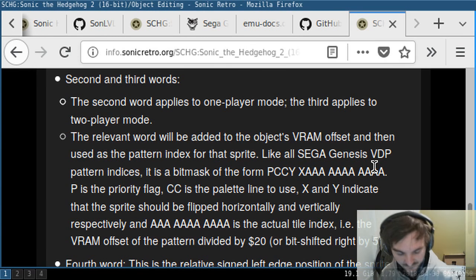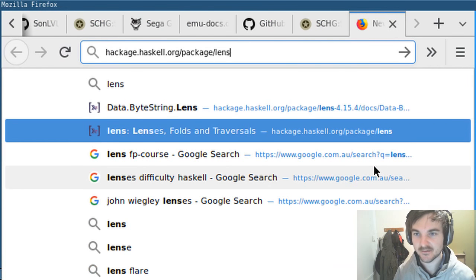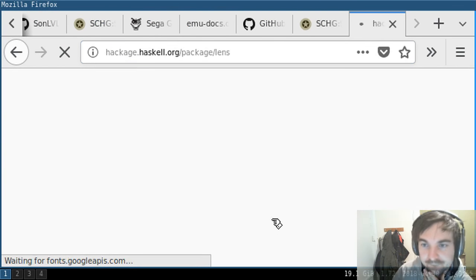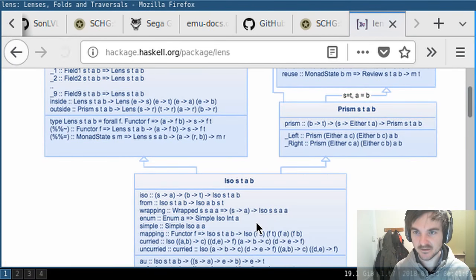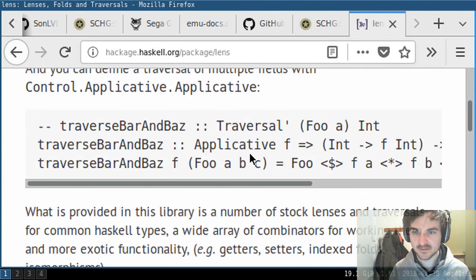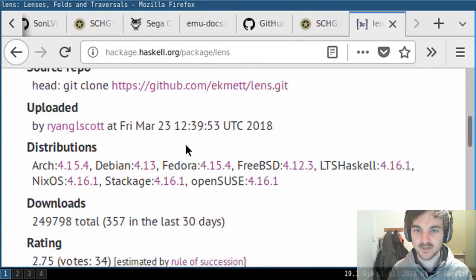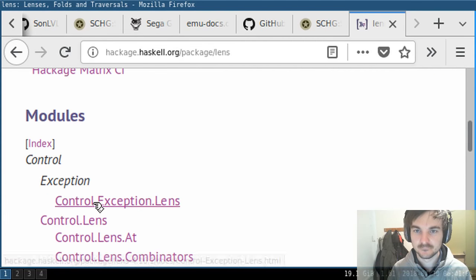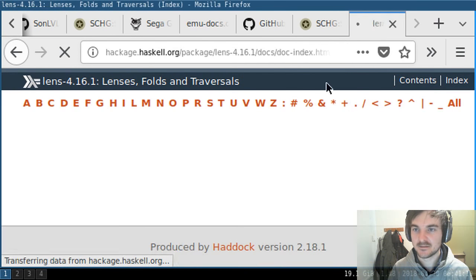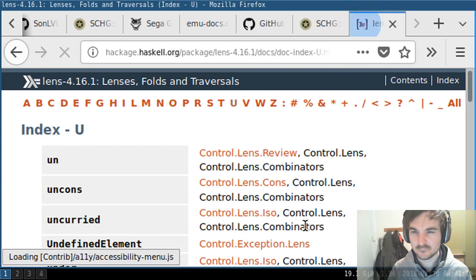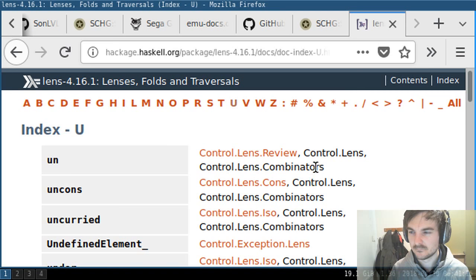Let me see if I can find it real quick. So on the lens library, there is use. I've forgotten, there's a hotkey to do things in here, isn't there? I don't think it's up for lens, maybe. Oh, you actually have to go to one, don't you? So if you go to the index, there's this thing called users.